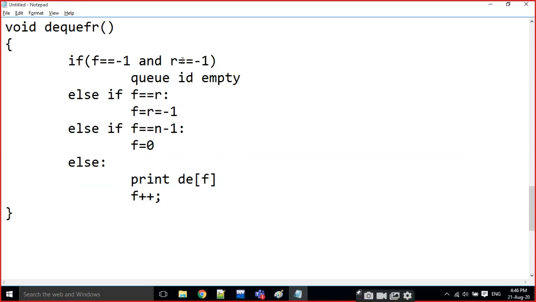If both are at -1, Q is empty, no doubt about that. If both are at the same position, that is the last value, right? That's why we are going back to F and R equal to -1. If F is at the last position, what we have to do? We are going back to the first position. For all the remaining cases, we have to print the value and F plus plus. That's it. This is DQ at front.